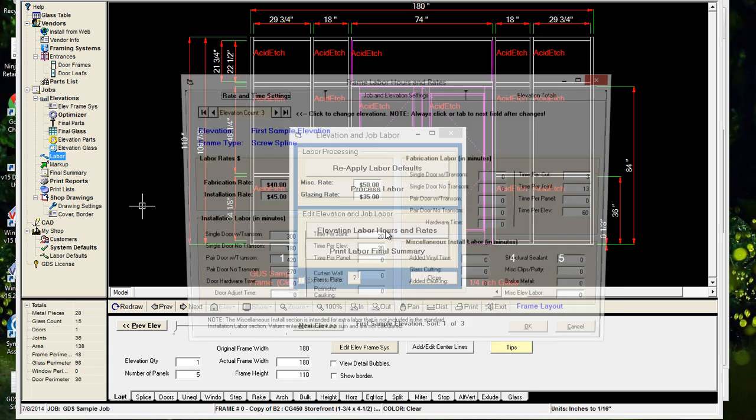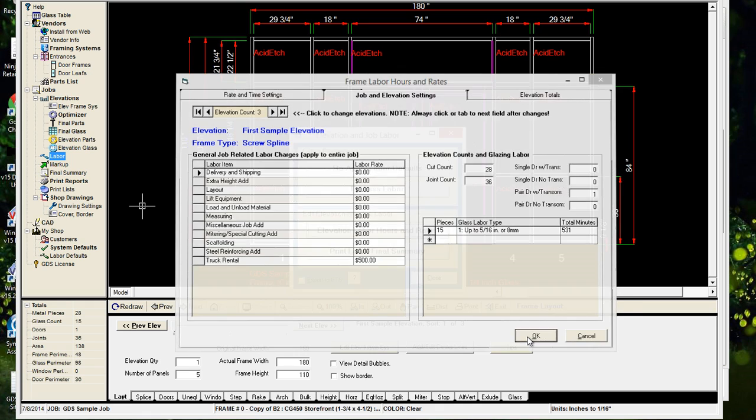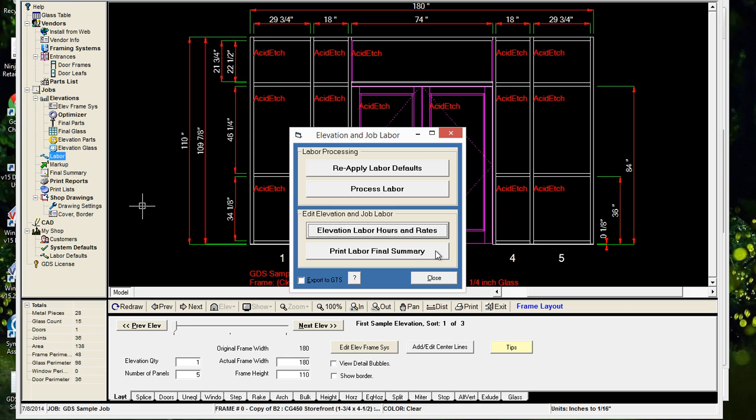And as soon as we go in here and click on this tab, we're looking at that copy of those defaults. So we change it here, hit OK, it's already saved it for the job, and then when we print it, the report is just going and seeing what's there. So it's pulling those numbers from that labor setting for this job.